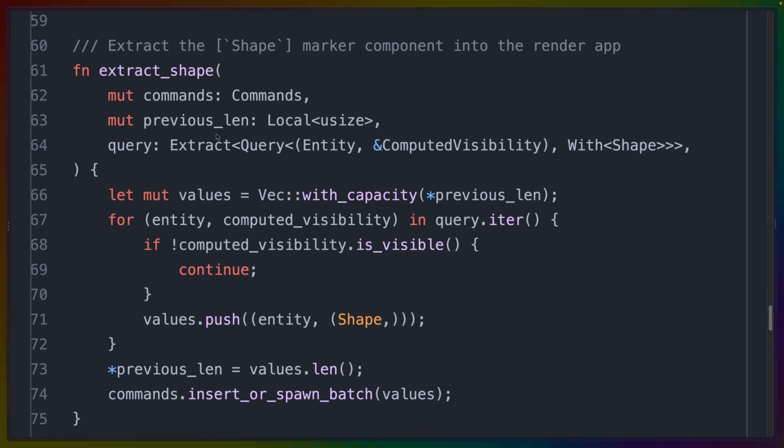Extract is fairly understandable. The extract function exists to take things from the regular Bevy app world and bring them into the render world. So we query for commands and the previous length. If you've never seen Local here, this is a local stateful variable that we can update. It's local to this system. Our query uses Extract to query for any entities that have Shape. So this is our marker component. So we can pull things from the render world.